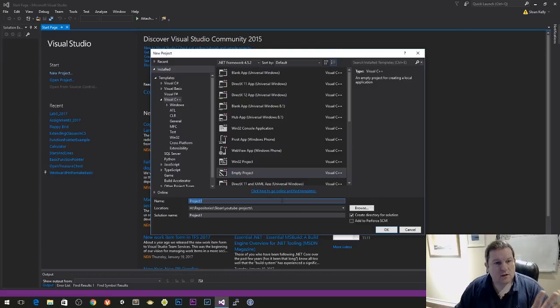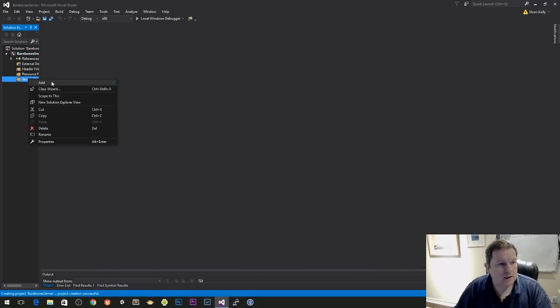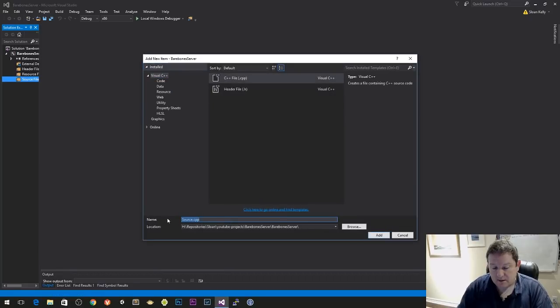server from here. So if you're playing along at home, you want to use Visual Studio Community Edition 2015. That's what I'm using. Select Visual C++ from there and then choose an empty project. And I'm just going to call this bare bones server. And I'm going to add a new item, which is going to be a main.cpp file.